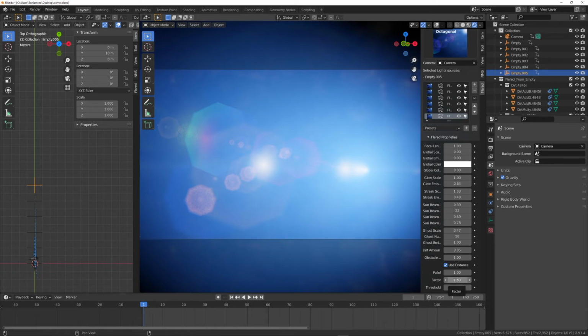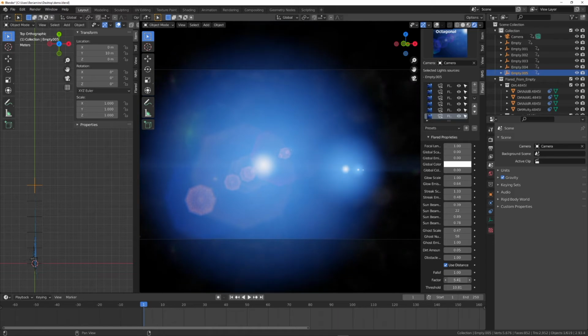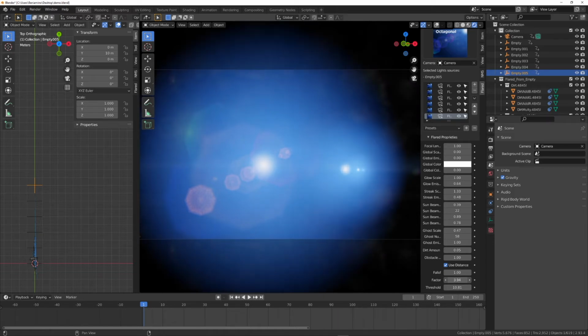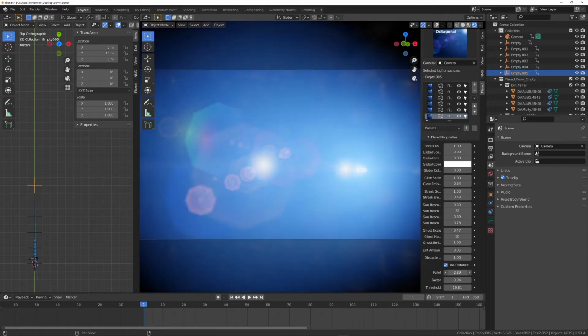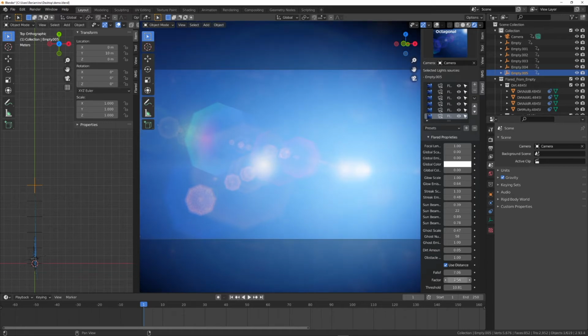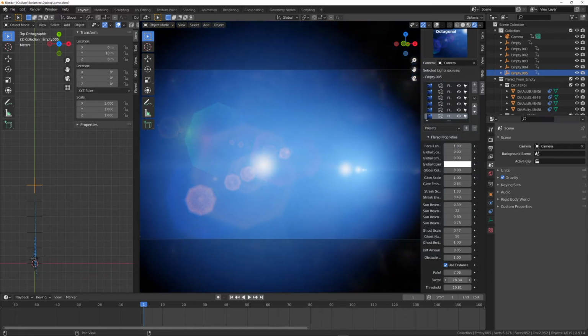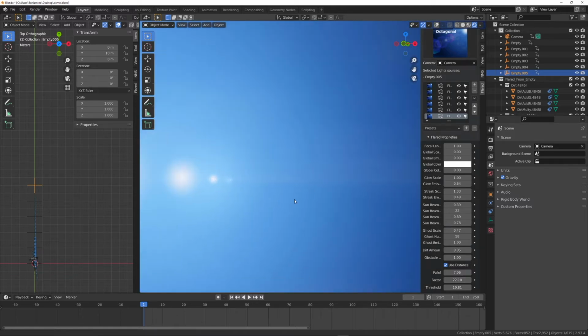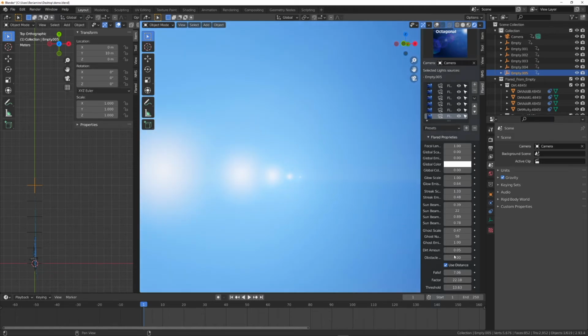It's hard for me now to explain to you the math behind these values, but the factor is how the flare will be reduced in distance, and the fall off has to be intended just like a curve that will control the fall off factor. So if we go up with the fall off, you have to go up with the factor to compensate it, and you just have to zoom in and take a look at the last flare. It doesn't have to disappear. Okay, this is the last one.